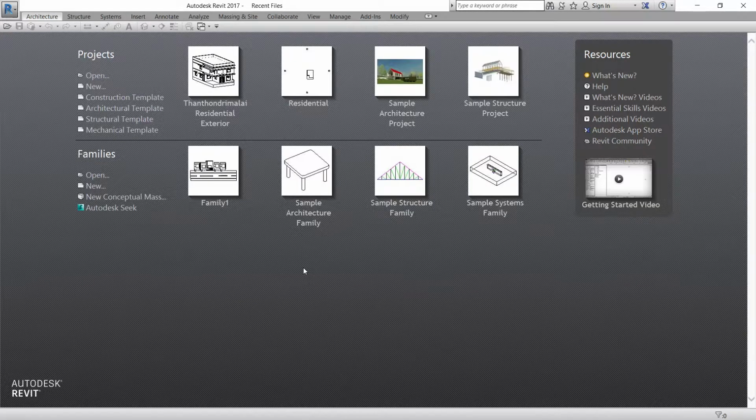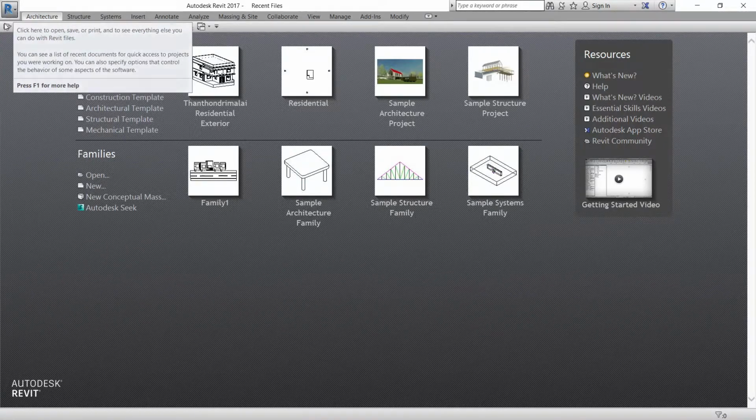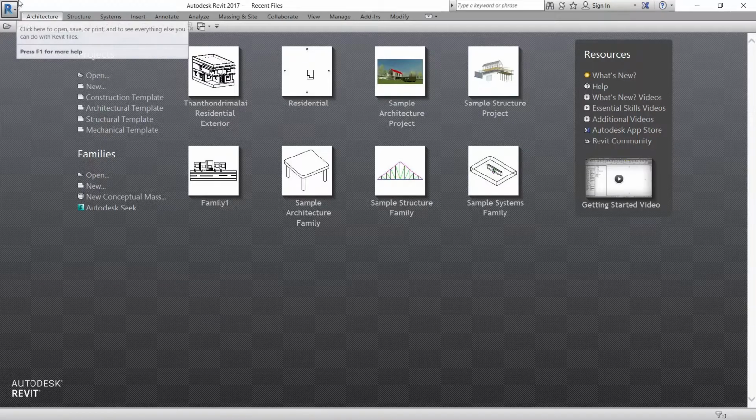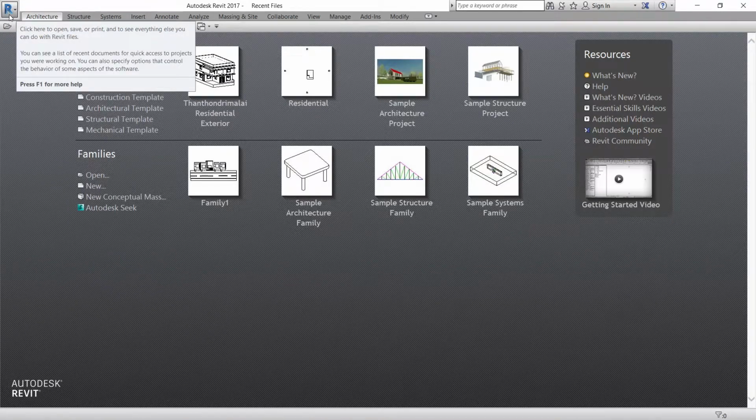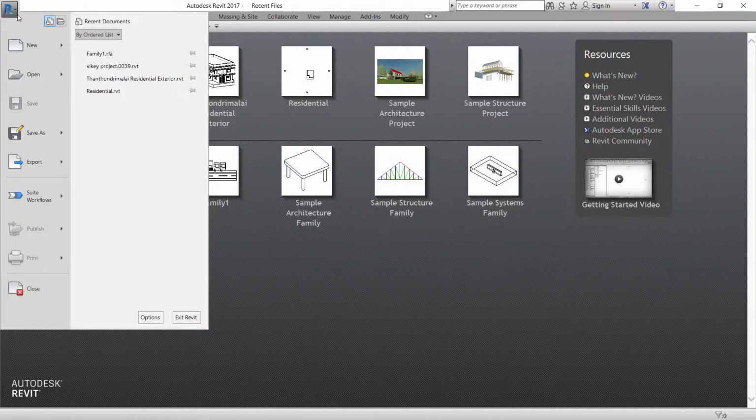In the upper left corner of the Revit window, you will see a big blue R. I hope my cursor is visible for you. This is commonly known as the application icon. So by clicking it, we'll get these options.